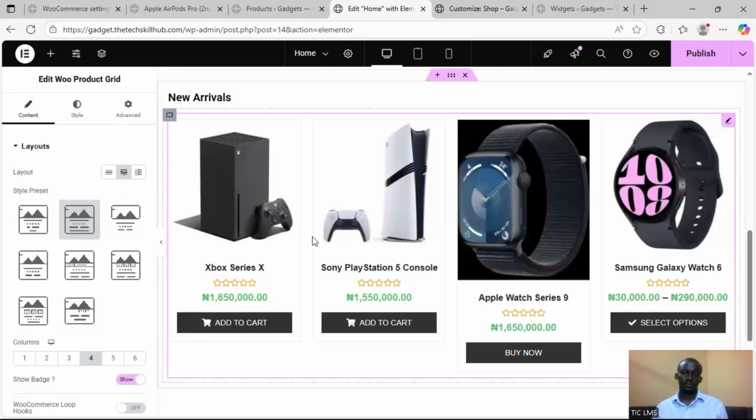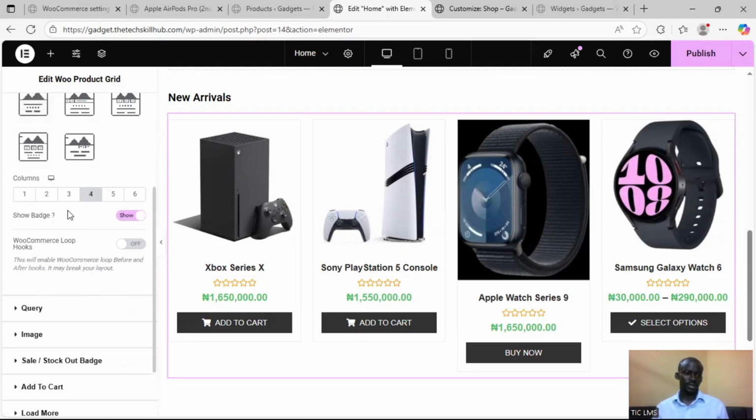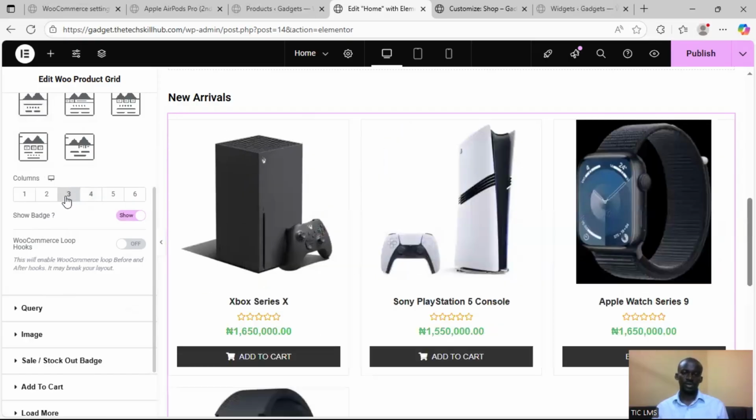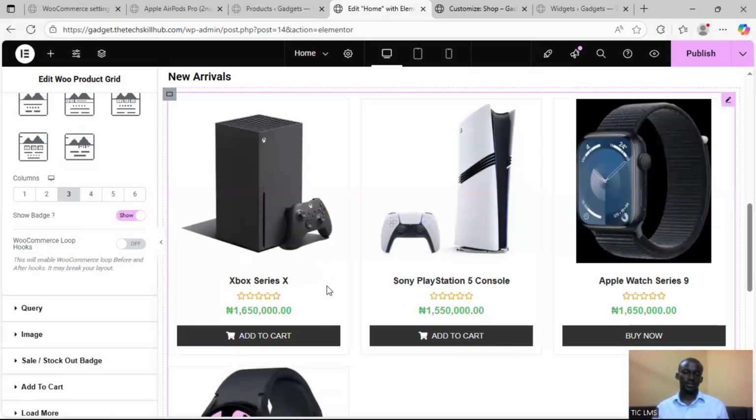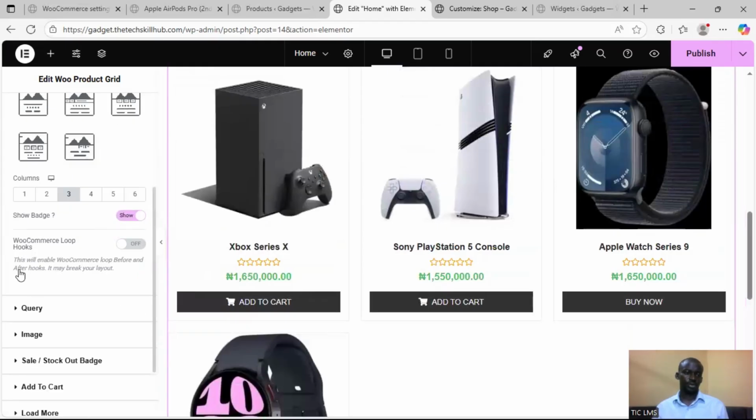Okay, the simple style has 4 products and show badge. Do you want to show the badge? Yes or no? You can take it out or leave it. Now you have 4 columns. If you want it to be just 3, you can have it as just 3. Okay. Now it's showing just 4 products. You can decide to show more than 4 products.